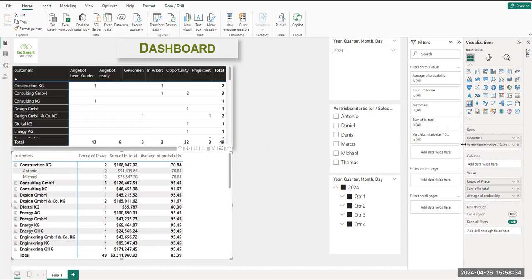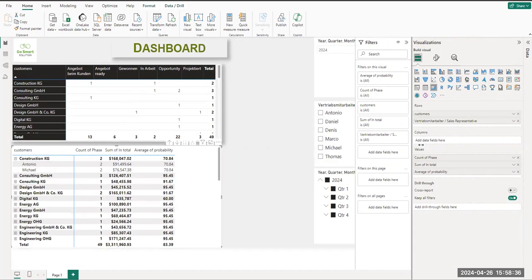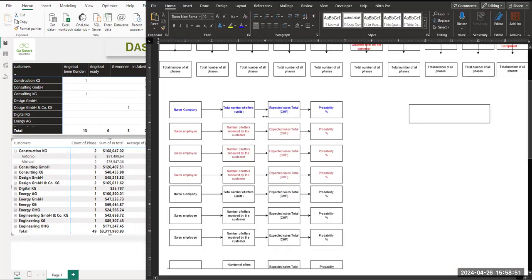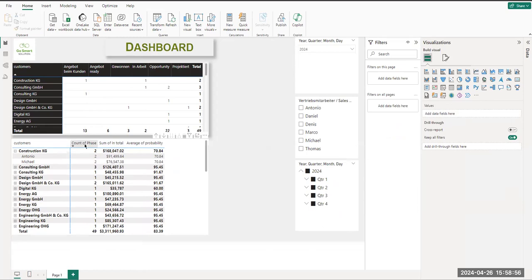Let me show the wording as well so that you are on the same page. This is the sales representative. So under this company, this is the sales representative, and it's showing the count of phases, how many offers are there, whatever the phase of the offer. We can always change this text. I'll make the wording the same as this one, total number of offers. But I just want to show you first that this is the total phase.